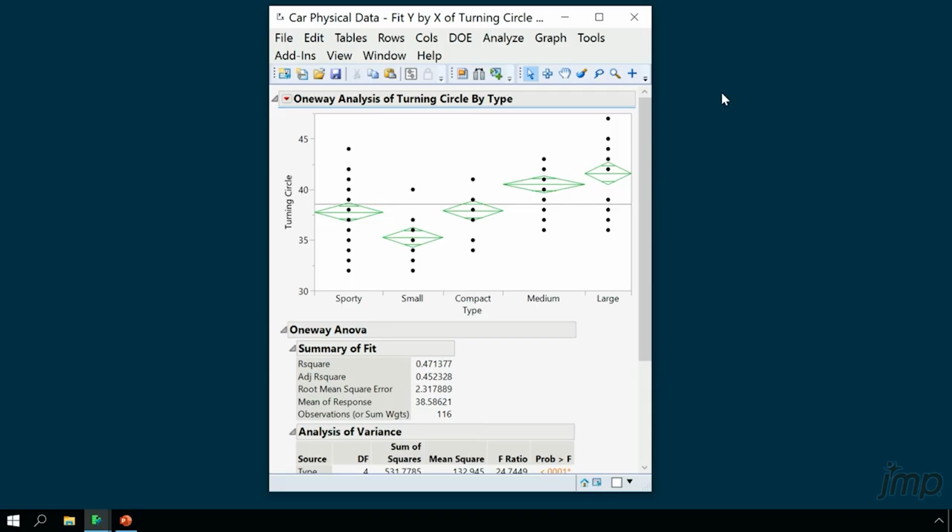This JMP demonstration will show how to save any part of a JMP report window as a high-quality graphic file on either Windows or Mac OS. We'll begin on Windows. Start with the graph that you'd like to save.